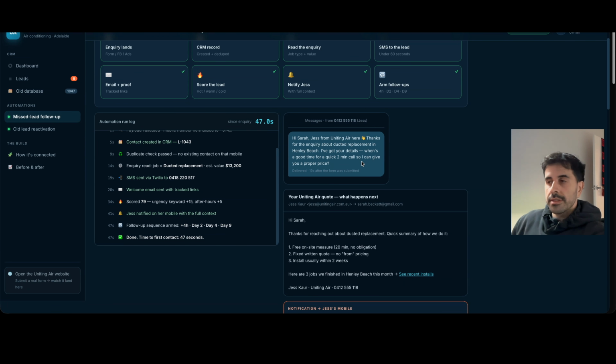Now this SMS is actually tailored. So it's not just a generic, oh, thanks for your inquiry. It's 9 p.m. We'll get back to you during business hours. It actually mentions the fact that she's in Henley Beach. I've got your details. When's a good time for us to call?